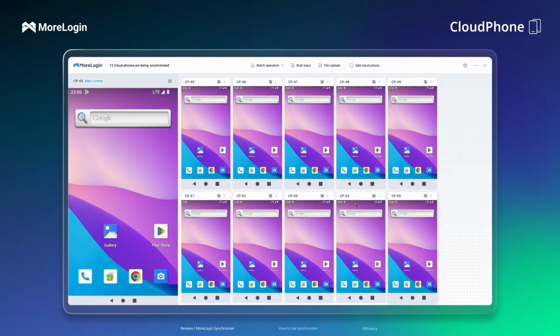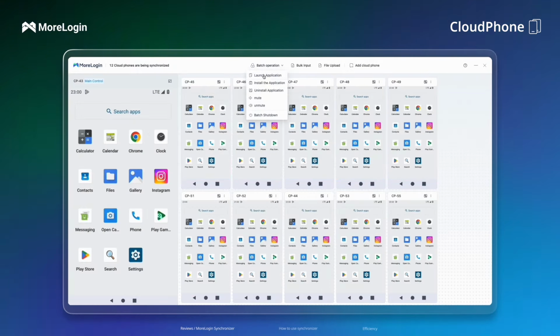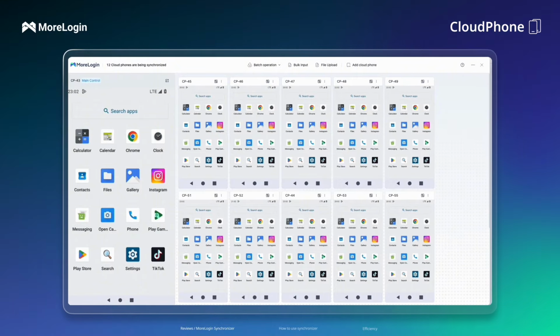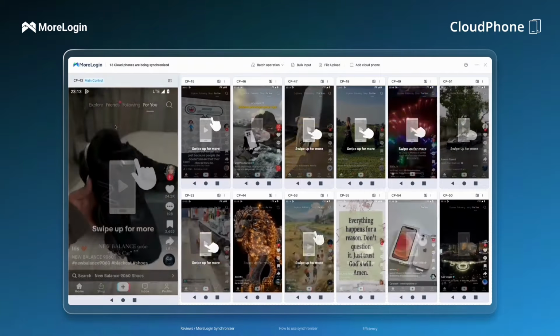One click and everything follows. Take TikTok as an example. Running warm-up actions like browsing, liking, or following, or even commenting.